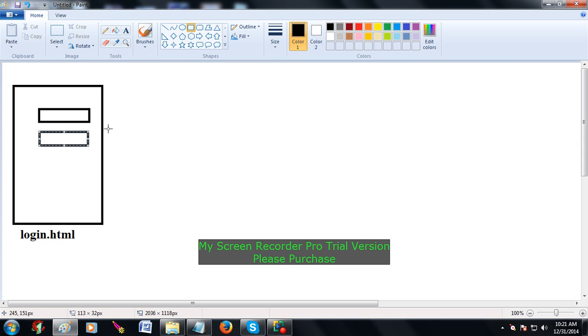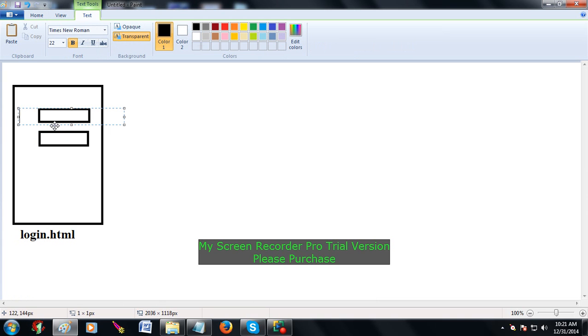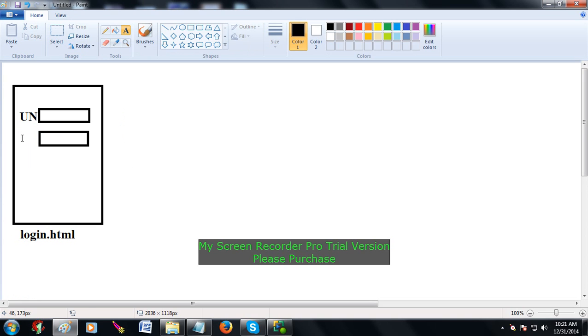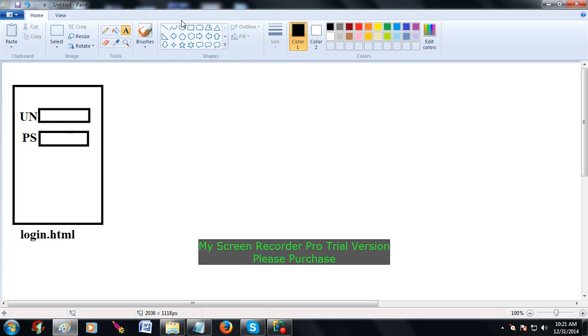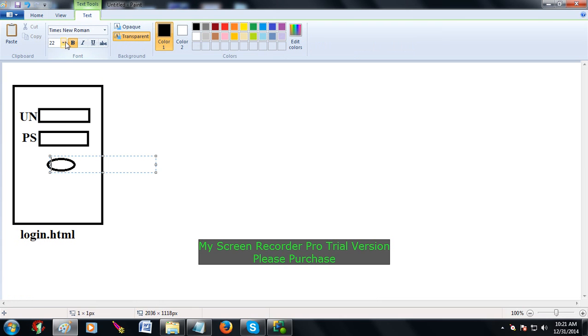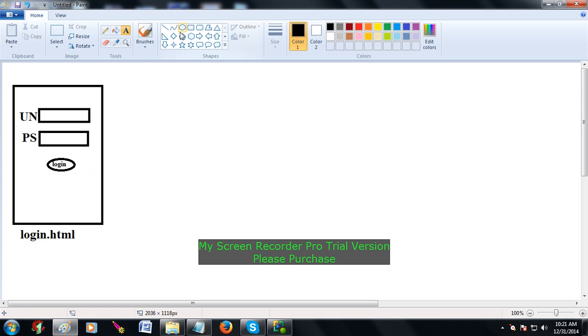So after entering the username, you can consider this as UN, username, and this you can say as password, right? Now you will be having a button. So what is that button for? Login. If I click this particular login button, where will it go?